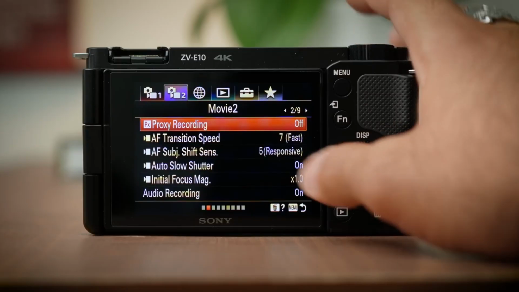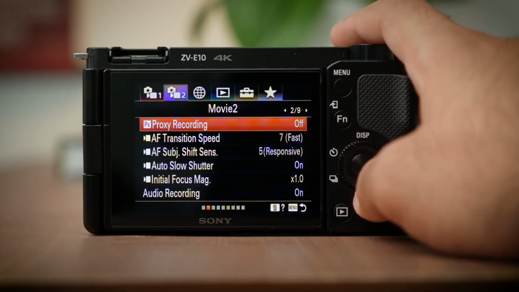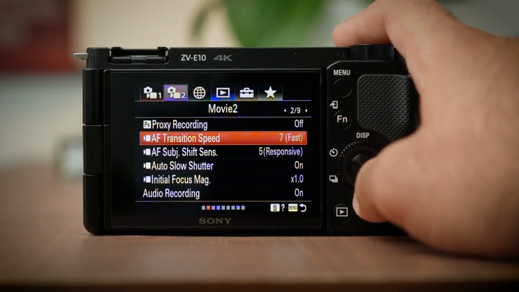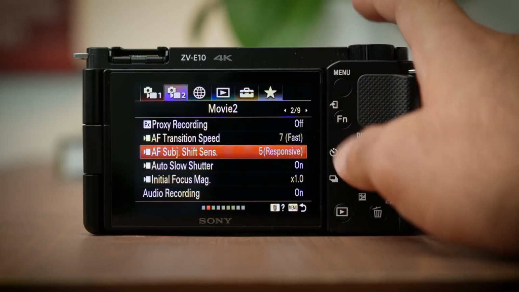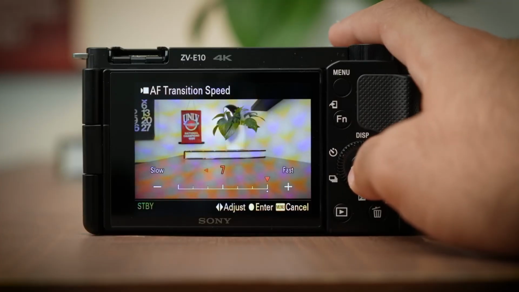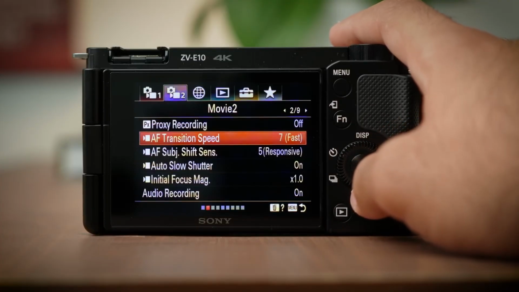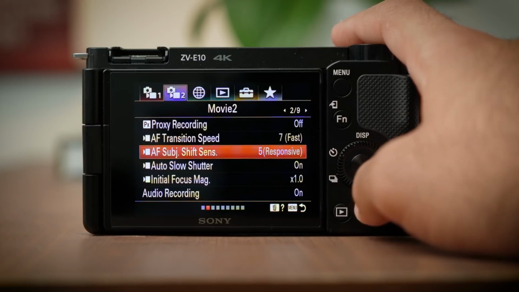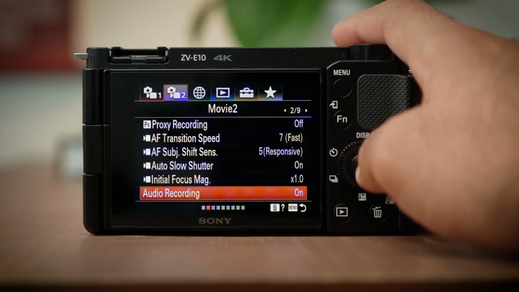A little deep, but if you learn about proxy with a slow computer, you'll speed up your workflow. But if you have a decent computer, the 4K files aren't that crazy out of this camera. And then we have the speed of focus. I just keep this as is. If you wanna slow it down, you can slow it down. If you wanna speed it up, you could speed it up. Pretty straightforward. And then we have audio recording, which obviously you wanna keep on.